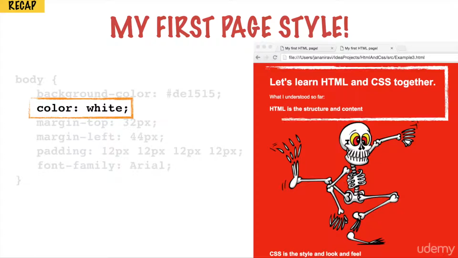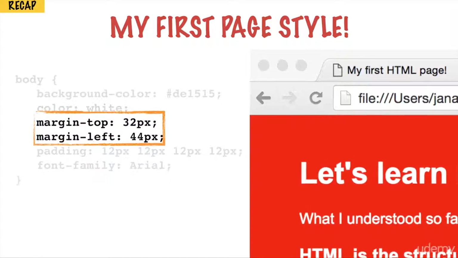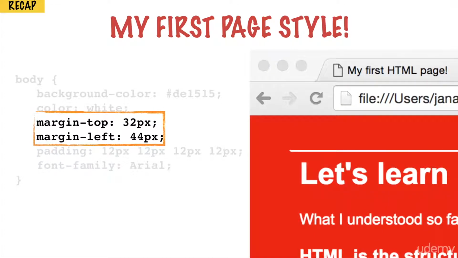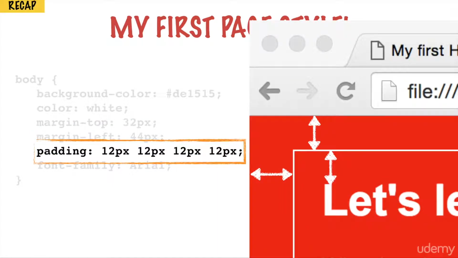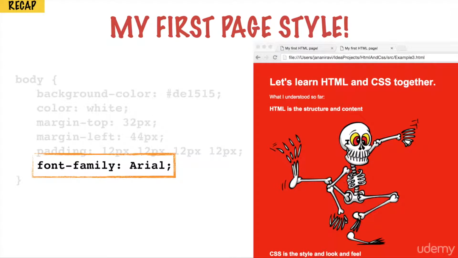We also specified that the color property ought to be white. This governs the color of the font and other text elements on the HTML page. Next up, we specified two margins, the top and the left margin. These properties, which are specified in terms of pixels, govern the gap that is left between the HTML text and the edges of the browser window. And after this, we had also specified the padding, which specified the gap to be left inside the text element. And lastly, we also specified that the font family ought to be Arial. Together, all of these rules completely changed the way our simple HTML page looked from the previous example.